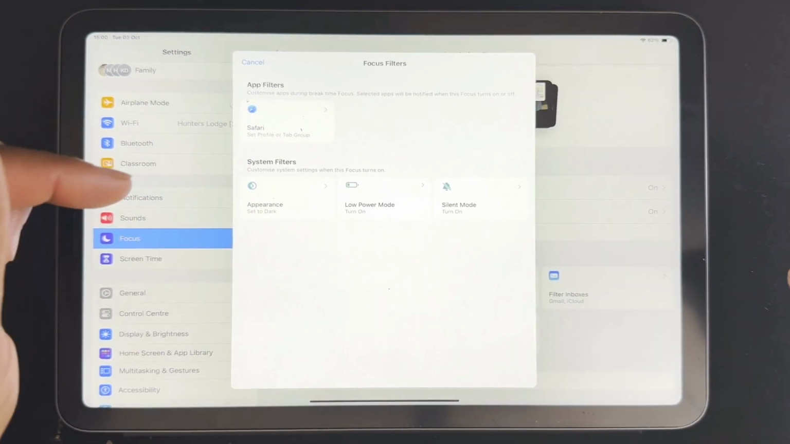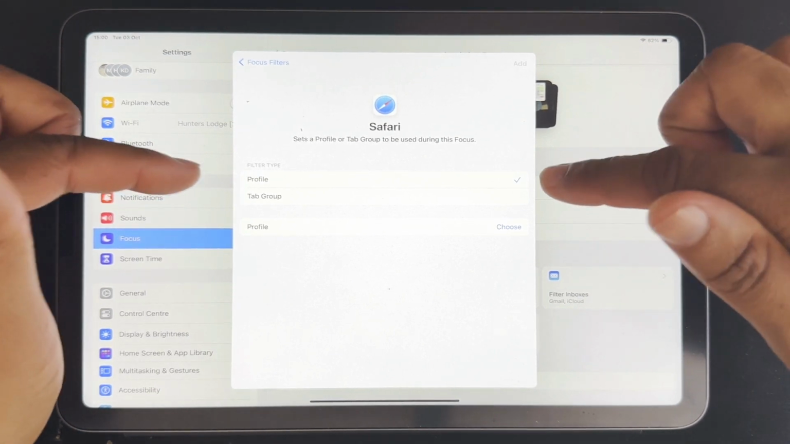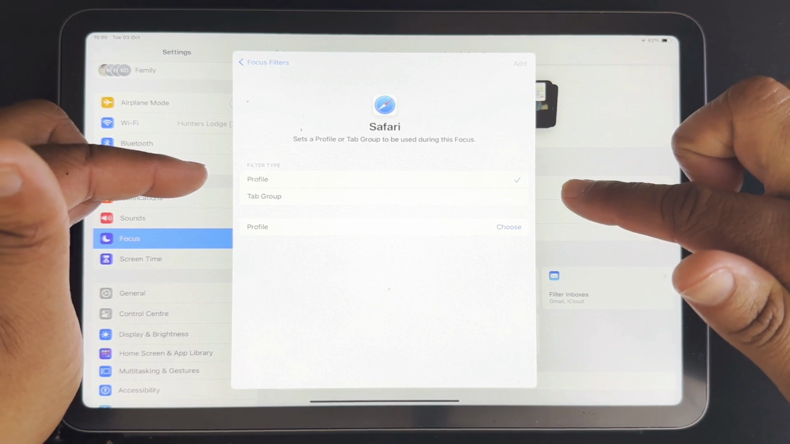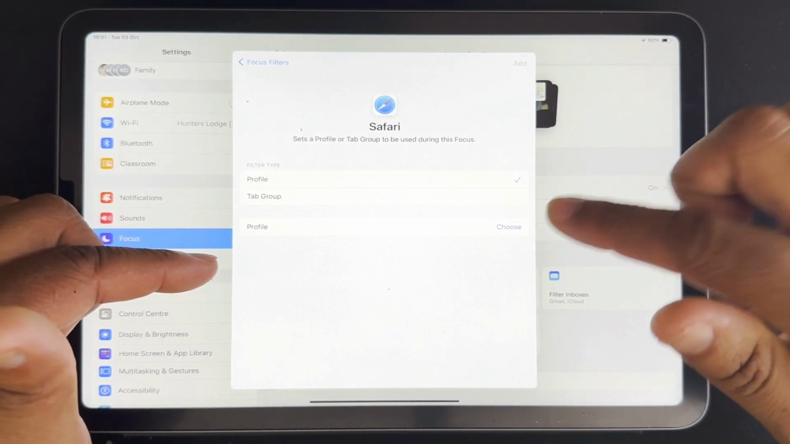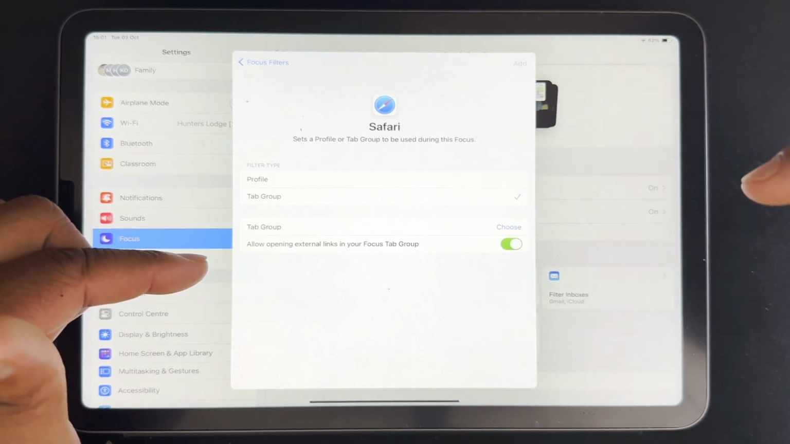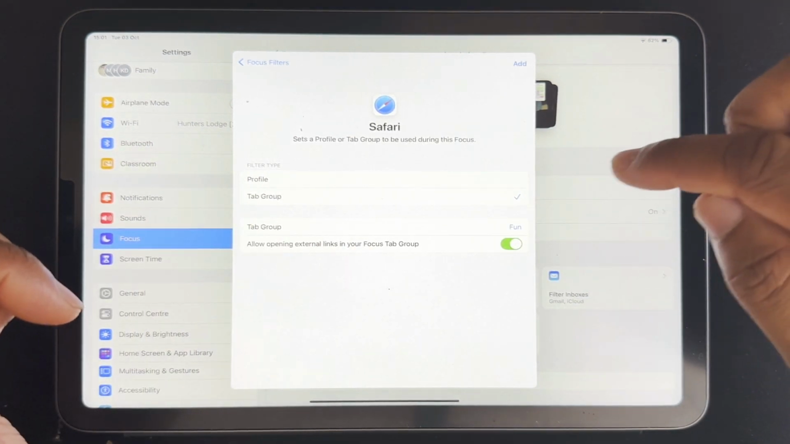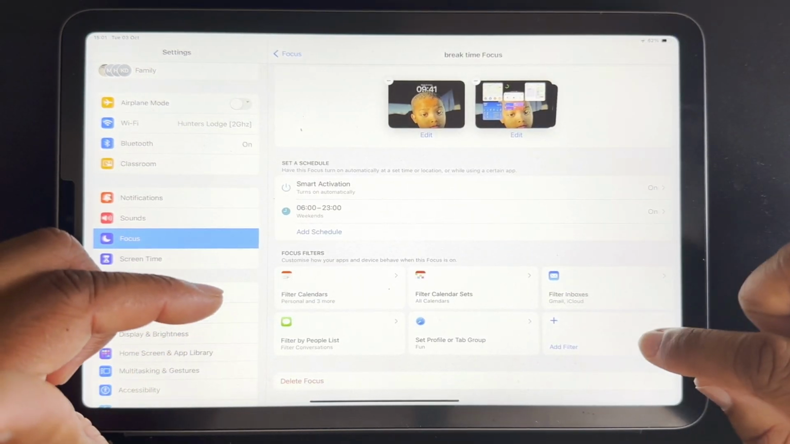Go to filter again, go to my Safari browser. And here I can choose profiles or tab groups. I will come back to profiles, as profiles is a new feature within iPadOS 17. So I'm just going to go with tab groups for now. I'm going to choose my group. I'll choose the fun group for this one and I'll tap on add. And I'll just go and add a filter again.